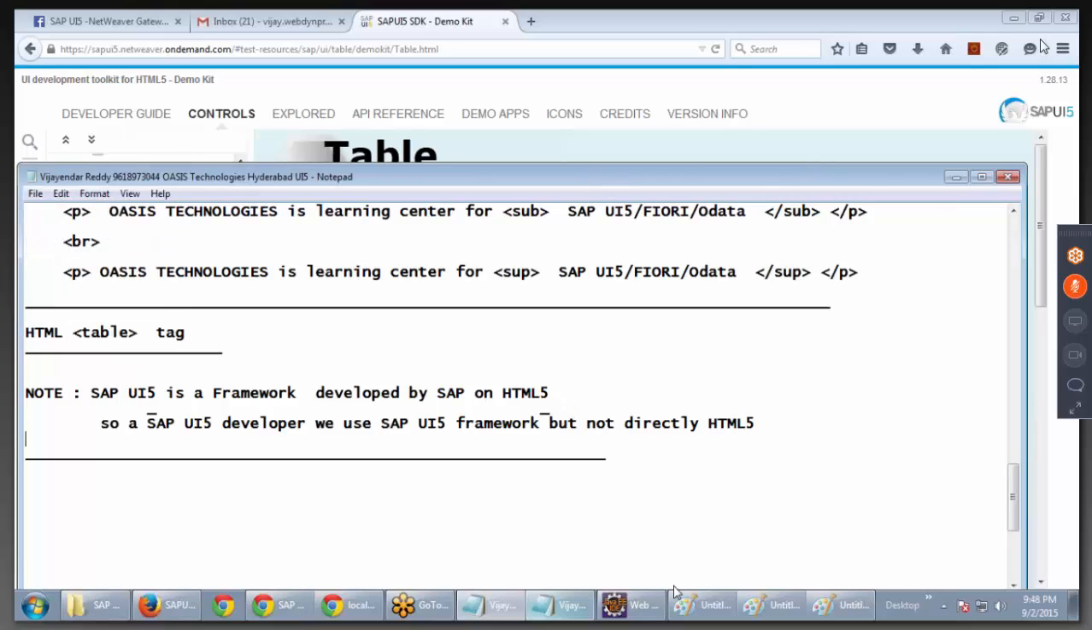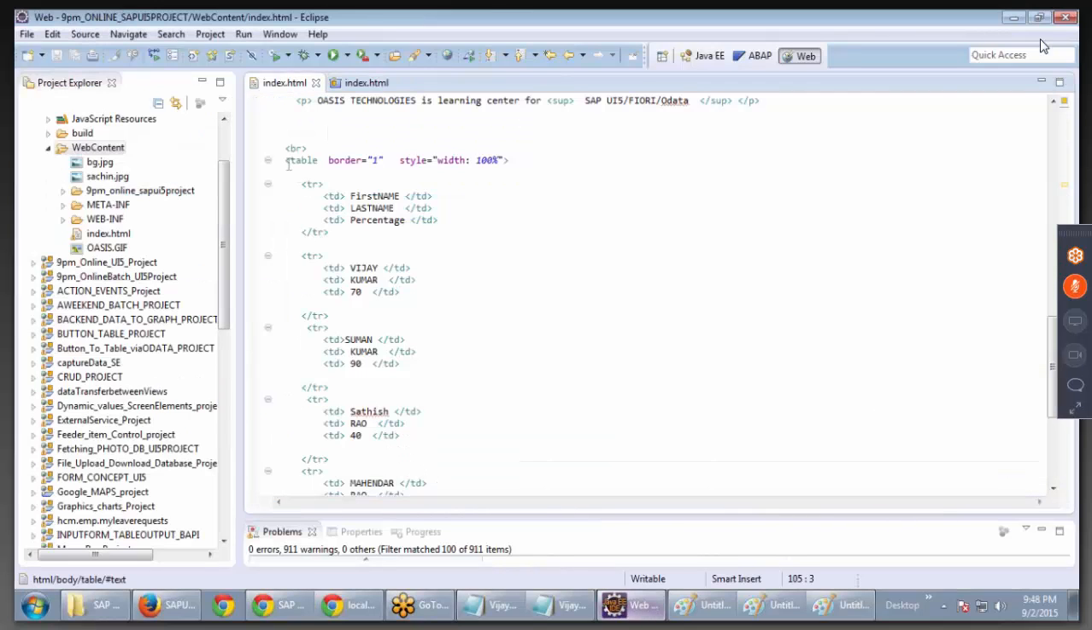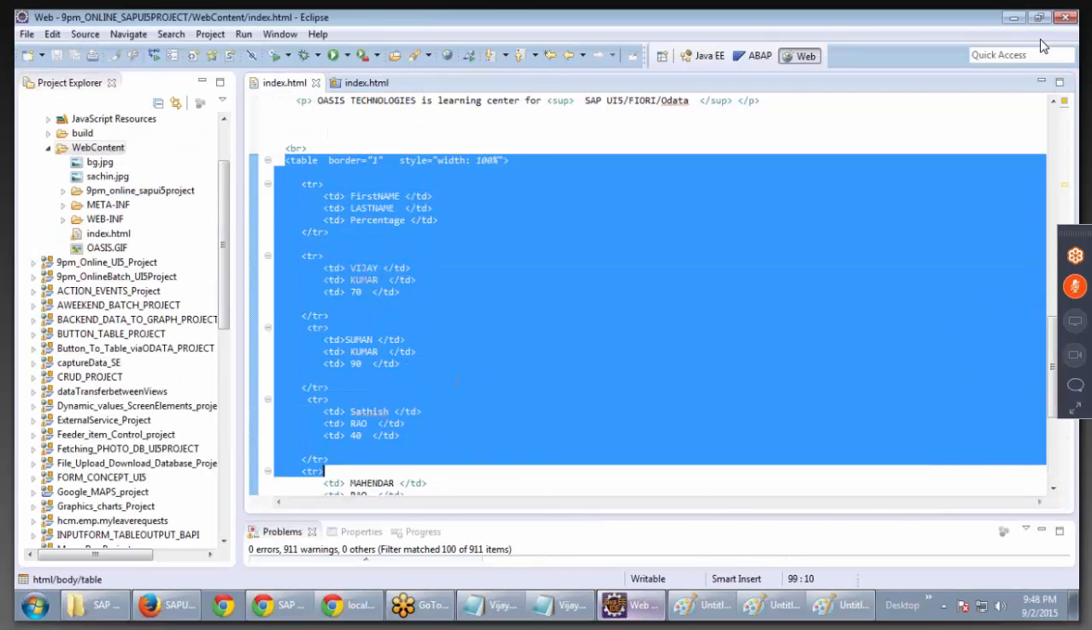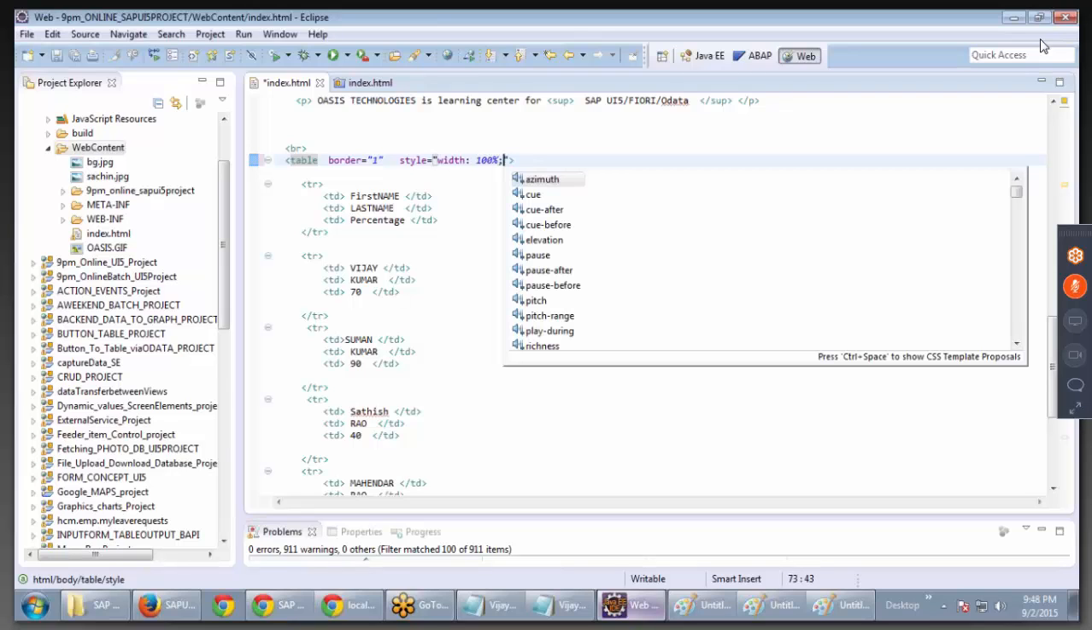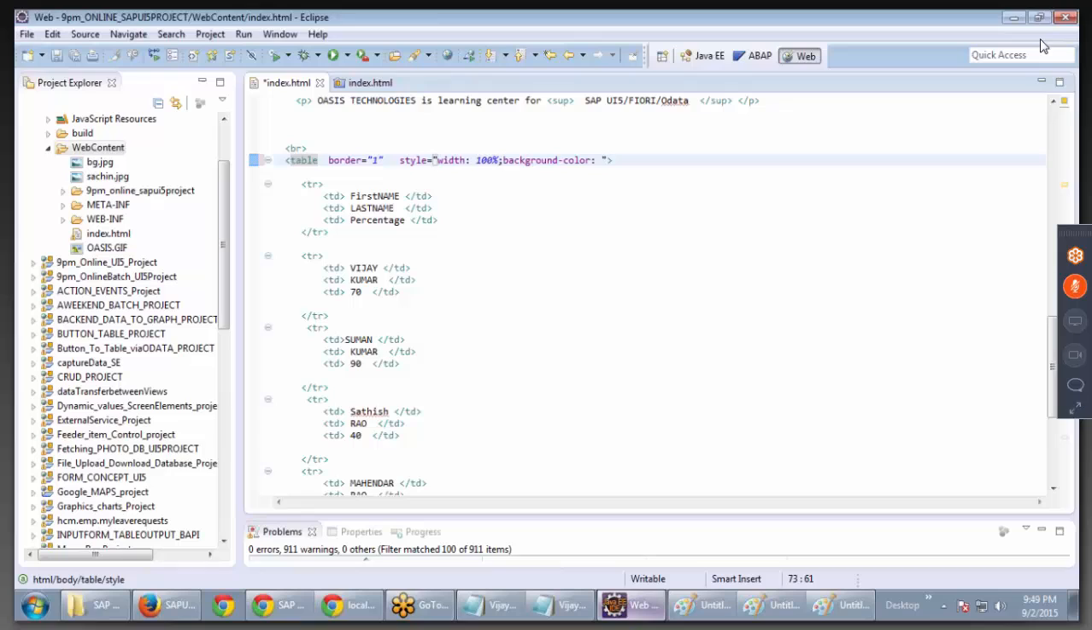Anyway, we have already written the code. Let me give that code to you. Here you can provide style with other properties also, like width, and for example, background color. Let me check whether it works or not. Something like green.